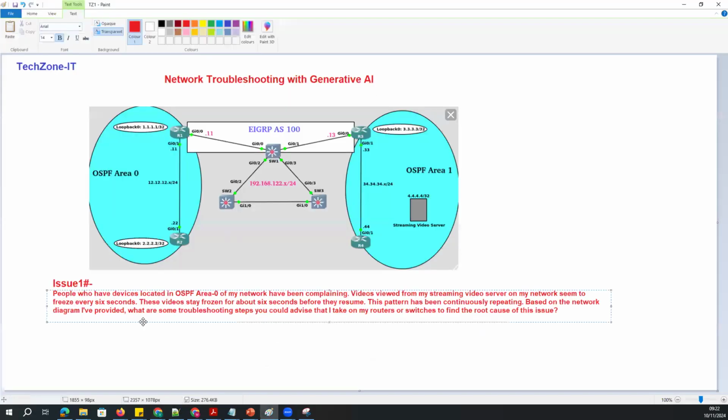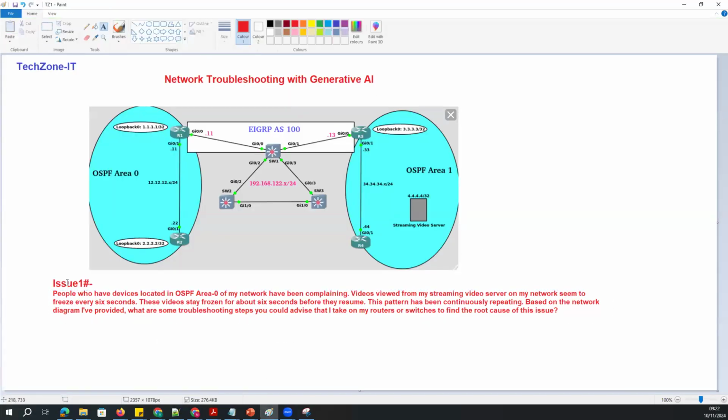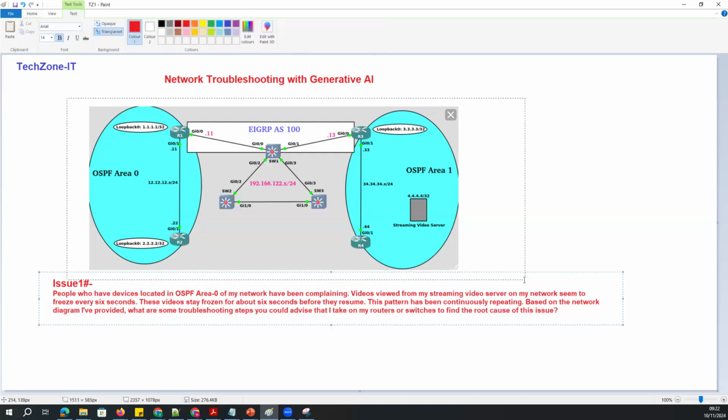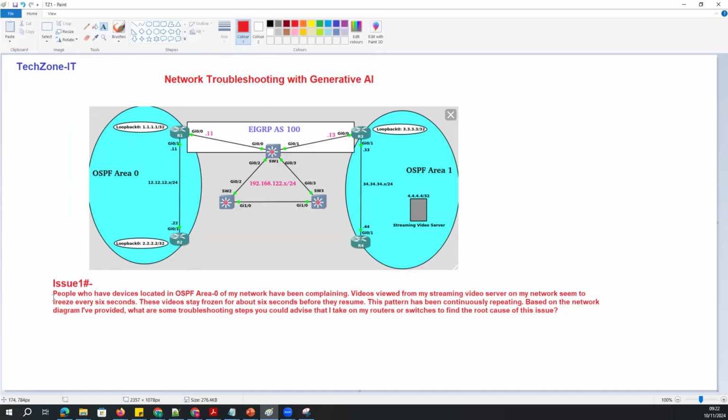The whole purpose of this series is to show how to do troubleshooting using the topology and the statement of the issues, and how quickly you can get help from generative AI. You can use any generative AI tool for troubleshooting and configuration purposes.